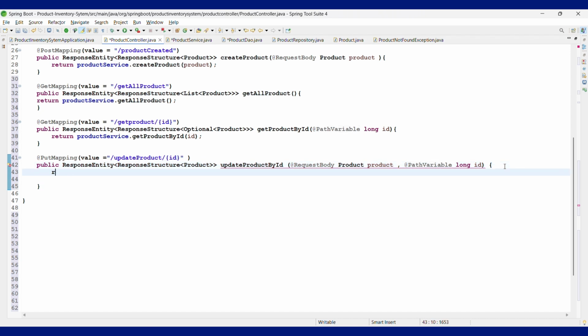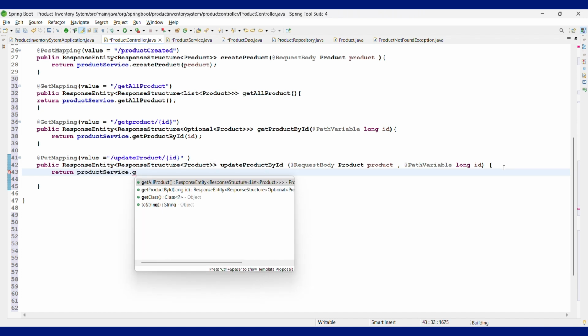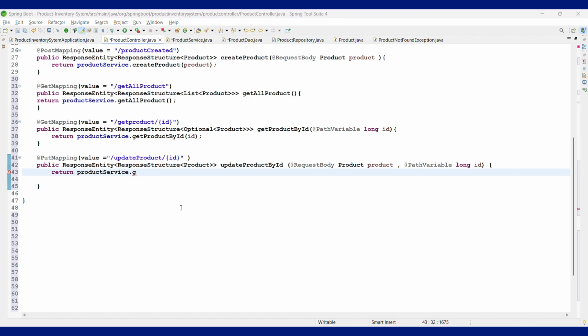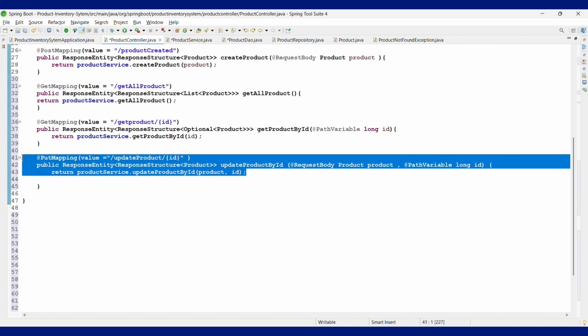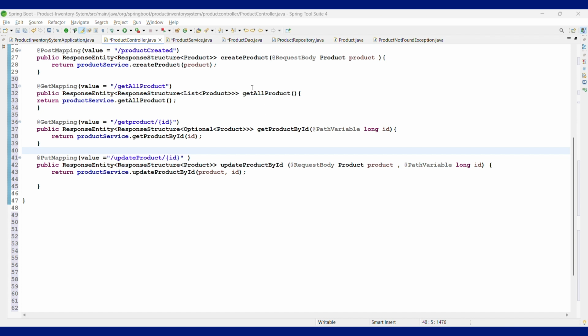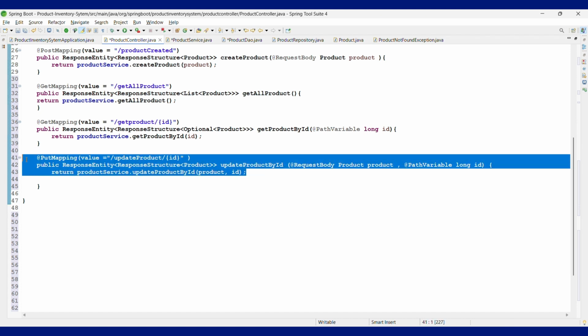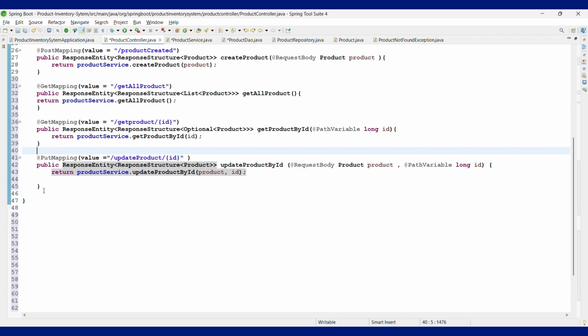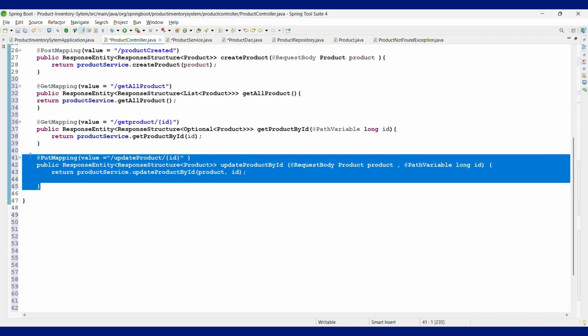Still the error is not gone. Why? Because we just have to return it. productService.get... sorry, not get, updateProductById here. So now it is also done. Our PutMapping API is also done here. We'll show you whether all the APIs are working or not. I'm just implementing first, okay? Then we'll show you whether it will be working or not.